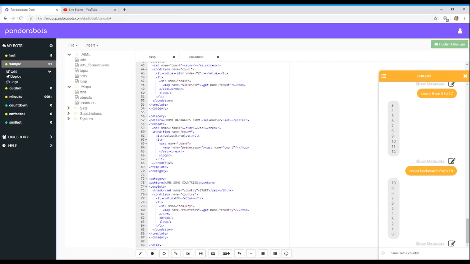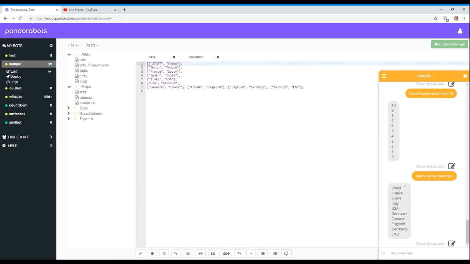Name some countries. There we go. And here's our list of countries. Yeah, so it's gone from start down to China. China then mapped on to France, France to Spain, and so on until it reached our end.